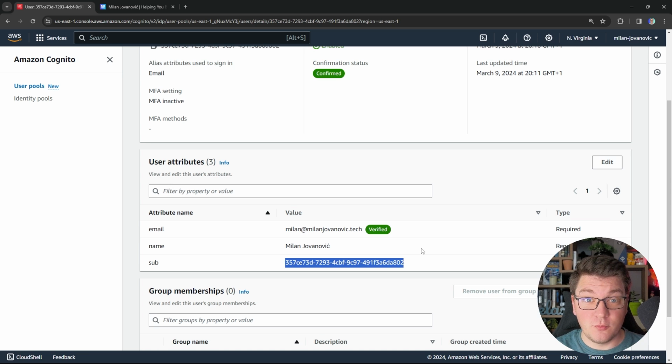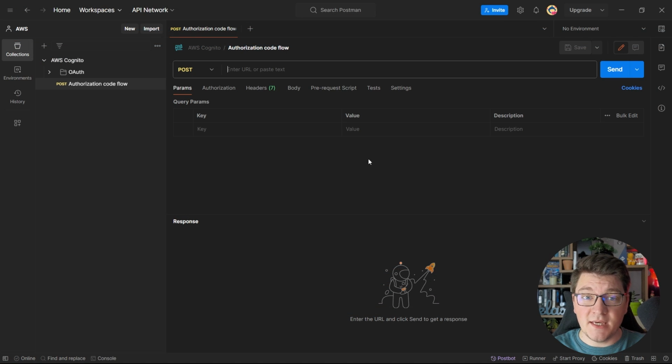Now let's head over to Postman and try to send an authorization code request to see if we can exchange the code to get back an access token. So what we're going to do here is to send an authorization code request, and we need to specify the client ID, the client secret, and the code that we get back after authenticating with Cognito.